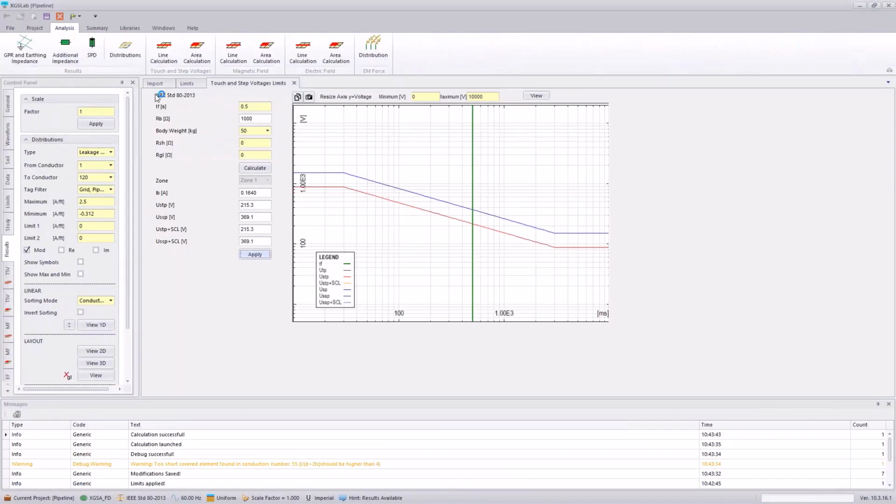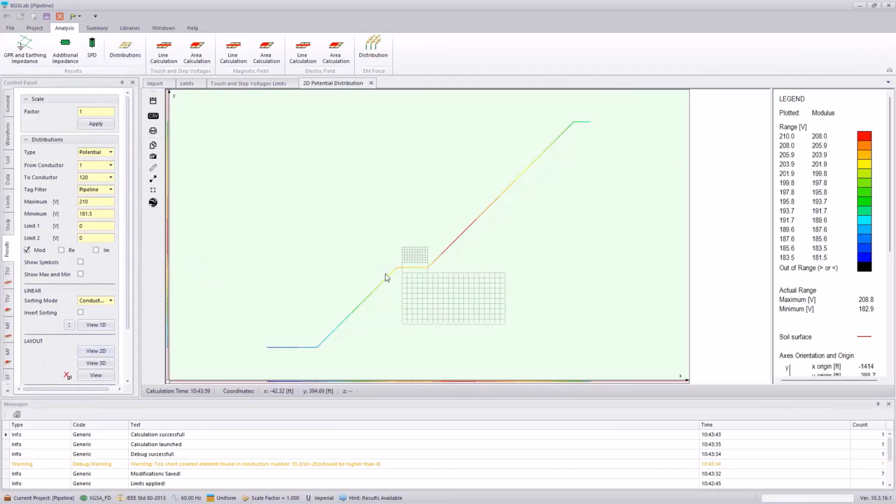All right, completed the analysis. So let's go ahead and look at some of the voltage characteristics of this pipeline. So we'll go to potentials. Let's just plot the pipeline voltage here. And viewing 2D, we can see this pipeline has some significant potential of 210 volts that's transferred onto it.